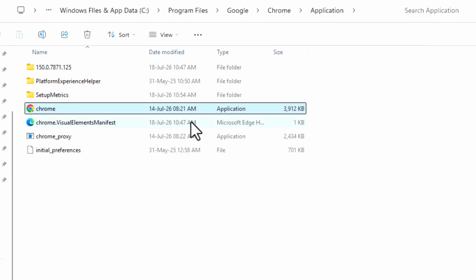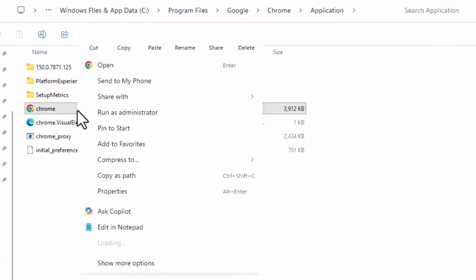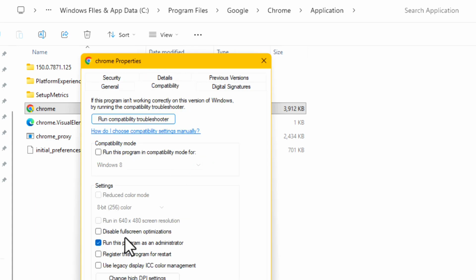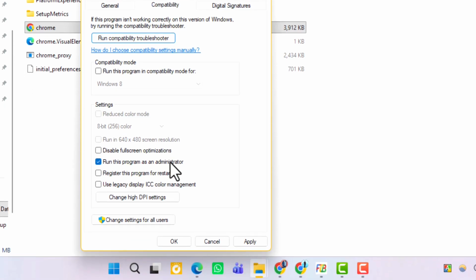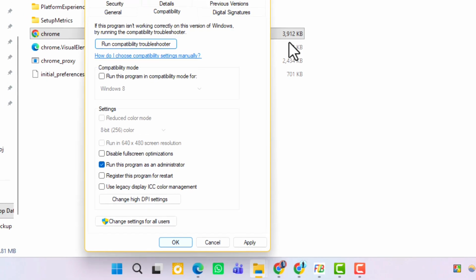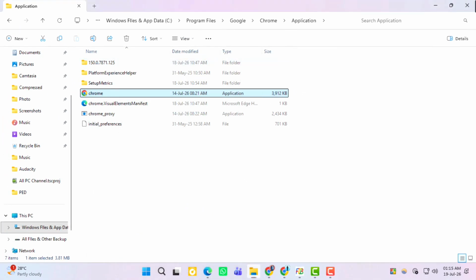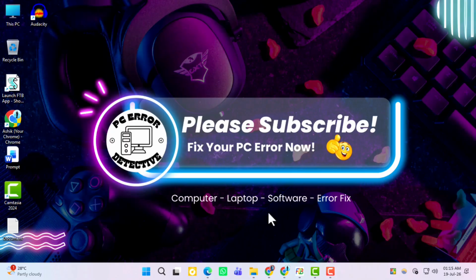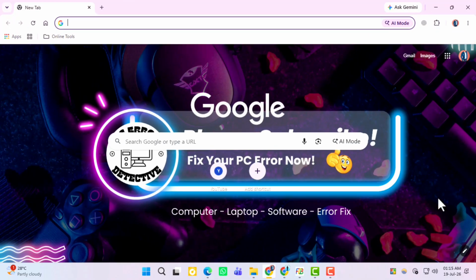You will now see the chrome.exe file. Right click on it and select Properties. From the tabs at the top of the pop-up window, click the Compatibility tab. Check the box next to Run this program as an administrator. Finally, click Apply and then click OK to save the changes. Now right click the Chrome icon and choose Run as administrator to open it and check if the problem has been solved. If Chrome opens normally and stays open this time, you are all set.